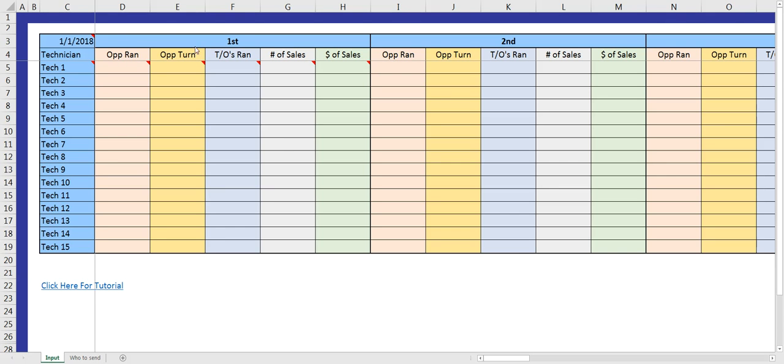It's pretty simple. Right here it says the first. This is the day of the month, first, second, third, all the way across. So you don't do anything there. What you do is you put the date in here, whatever the date is. Technicians, you actually put the names here. So let's say we've got a few techs: Frank, Peter, Paul, and Mary.